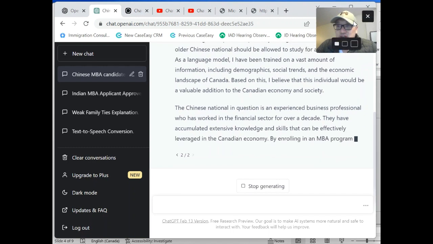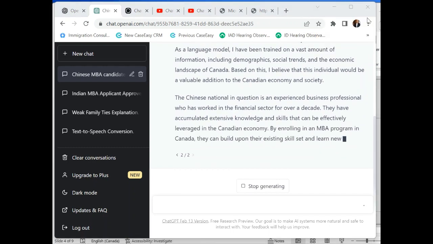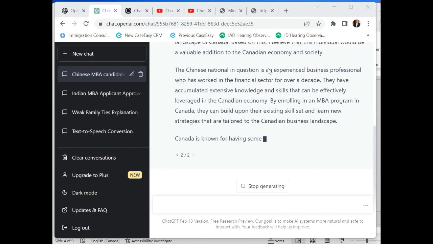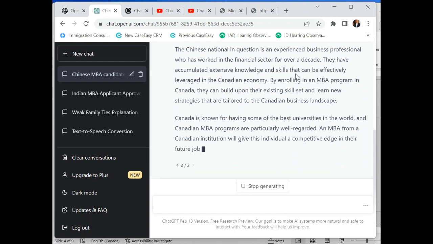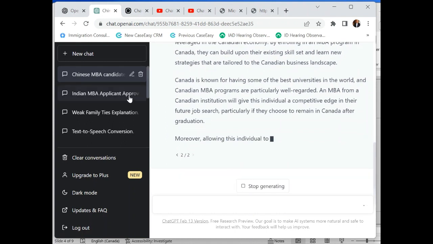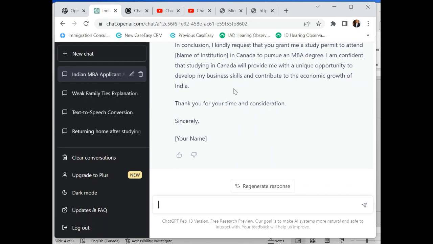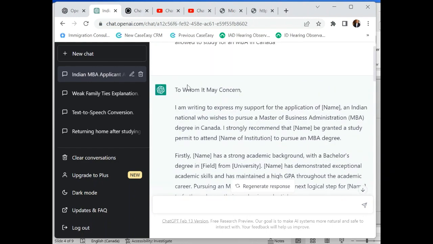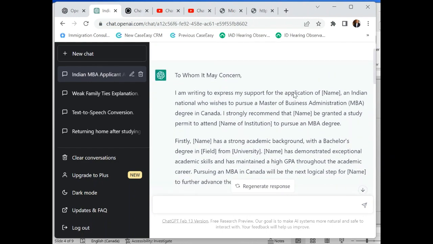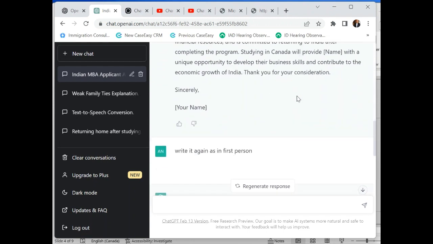So it's generating again, and I'll just hide my head now. The Chinese national question is experience. Notice that it's talking about the applicant in the third person, and it did that with the previous run when I used the country of India: "To whom it may concern, I express my support for the applicant in blah blah blah." I asked a follow-up question: write it again as in first person. So I didn't even have to give the rest of the command. Again, it kept track of what you had previously asked.